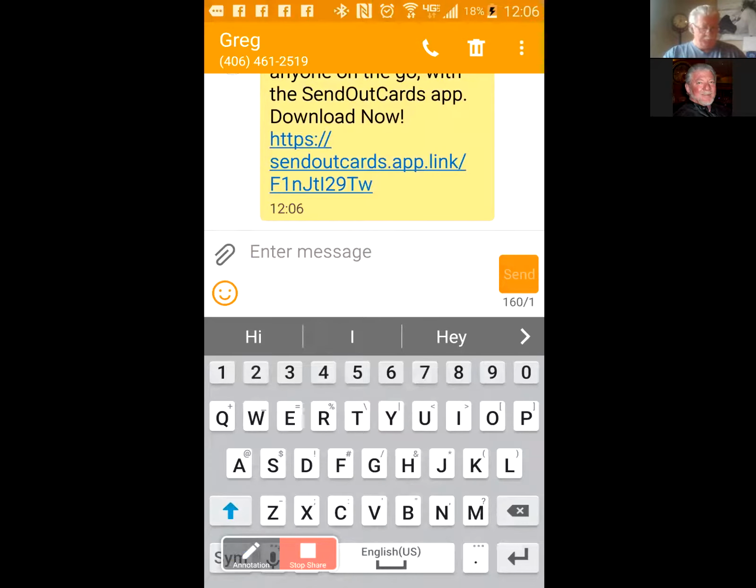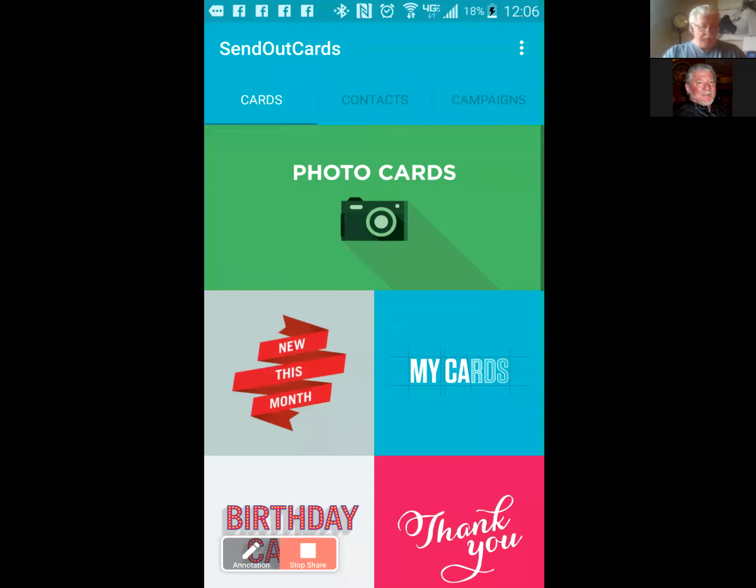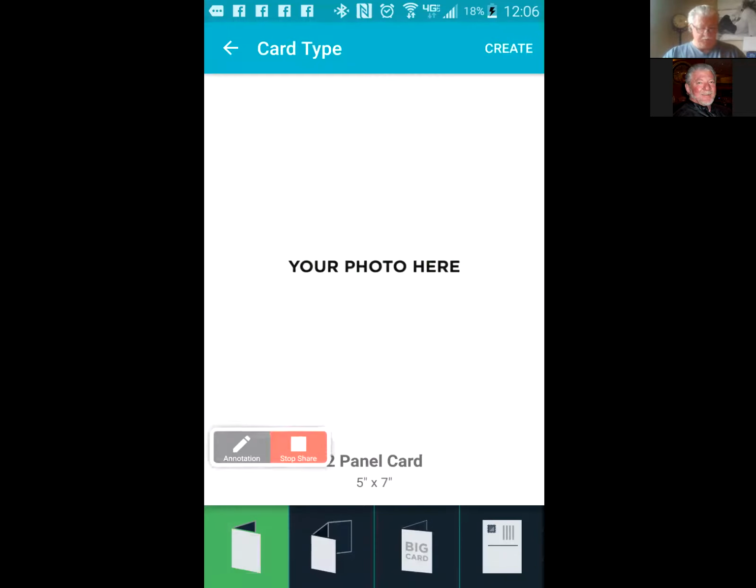And then I'm going to show you how quickly you can do a gift account walkthrough with somebody. So here's your app. I'm going to click on photo cards. I'm going to click left side, and I show them that there's a 2-panel card, 3-panel card, a big card, or a postcard, and it's on a point basis. The 2-panel card is a 3-point card, or you can send a card like this for $1.17 plus a stamp.